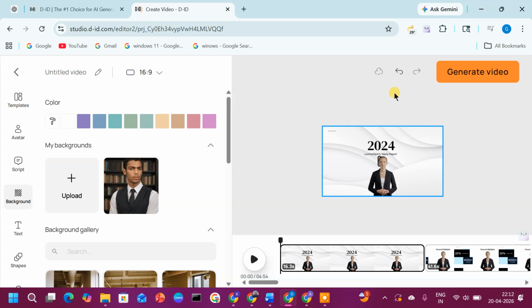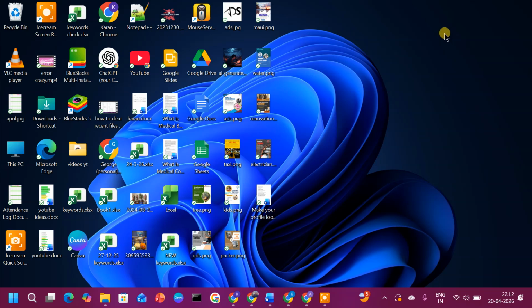After all, you can click on Generate Video. It will generate the video successfully. That's it. That's how to create a talking AI photo using D-ID.